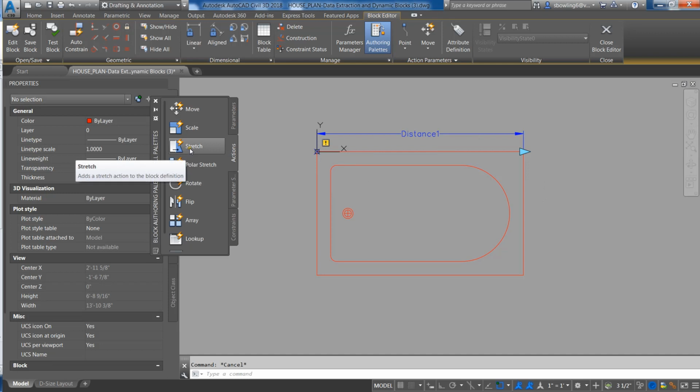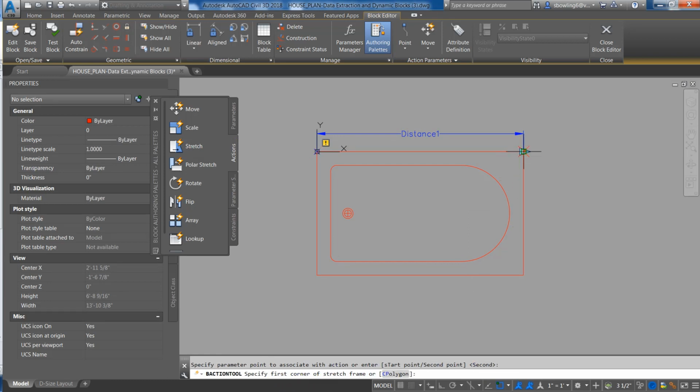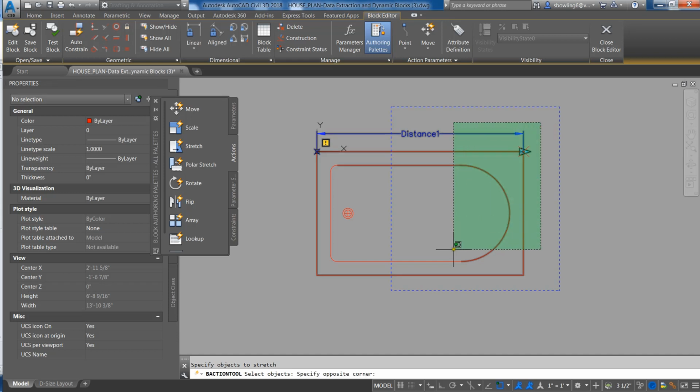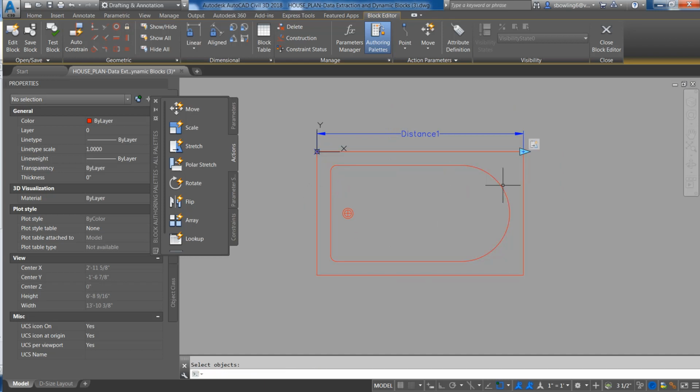My action is going to be a stretch command, and it says select the parameter. So I pick the parameter, and it says specify the parameter point to associate the action with. I'm going to start it at this end. And now it says specify the corner to stretch the frame. I want to stretch it from this direction, okay? And I'm going to pick all of these objects. Notice it picks the complete thing, so I'm going to pick these objects here. And notice that I'm not picking this object here. I'm going to hit enter.